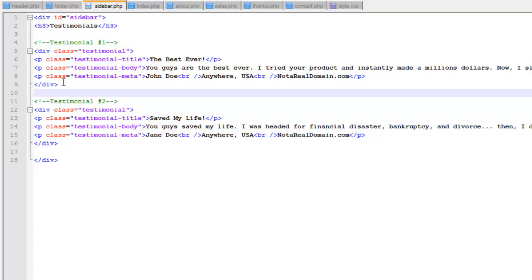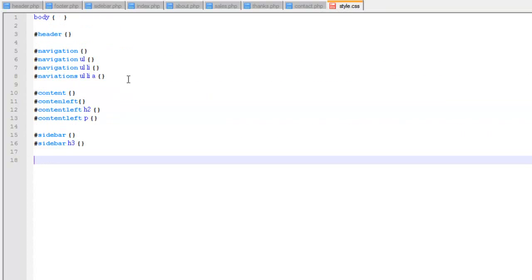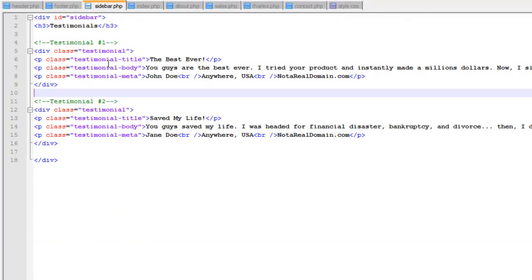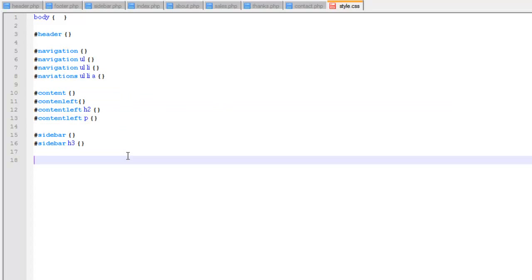And so if we were to not put these classes on here and we wanted to reference this paragraph here, we would have to put sidebar P just like we did up here with the content left P, right? But since we've given these a class, we can just reference the class now. Okay, so if we want to reference this div right here, we can just reference the class of testimonial. And to do that, we would come back down here and we put a dot for the class. And again, the curly brackets.